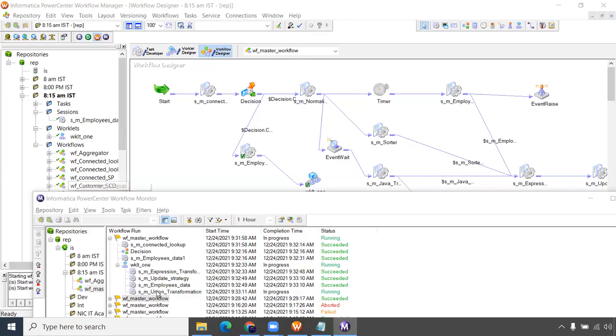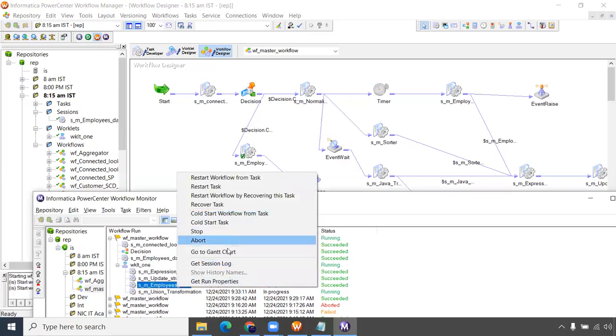Look here, this is what it will run. Okay, the worklet will run. If any of the sessions fail in the worklet, you have to start it only from the monitor. Okay, monitor only you have to start. Clear? You cannot start it.